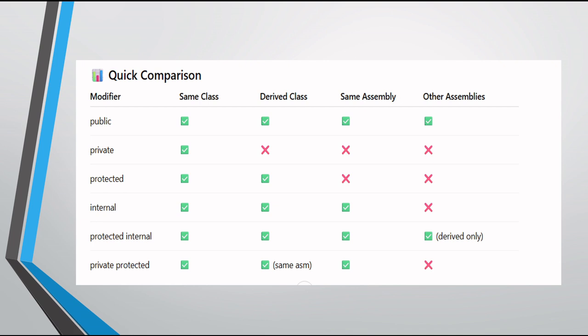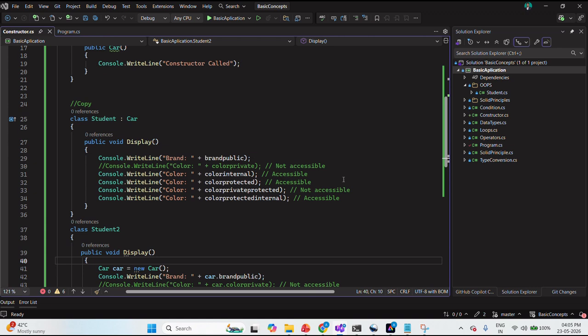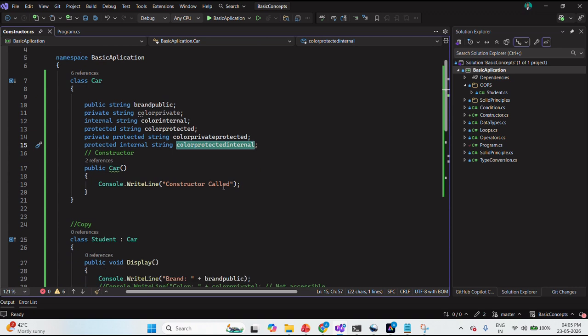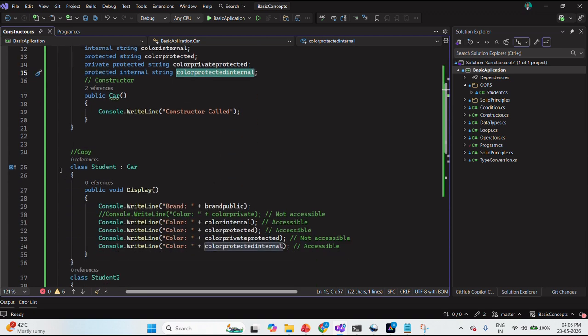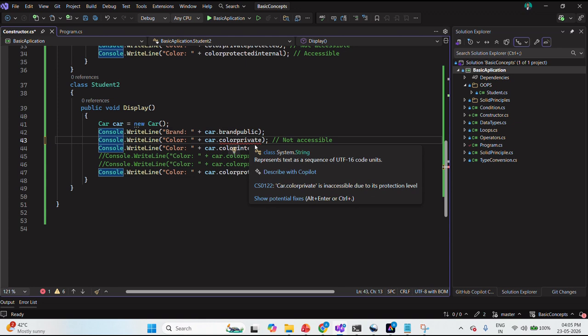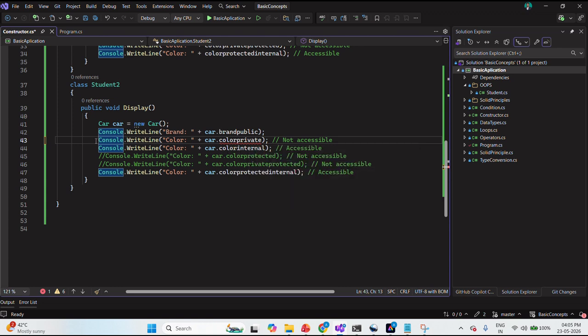Let's go and check the example in Visual Studio. I declare a class Car. Here I declare all six types of variables: public, private, internal, protected, private protected, and protected internal. Now I am creating a new class, and I want to create the object and access it. You can see here public is accessible, but private is not accessible. We can see the message that color is inaccessible due to its protection level. Okay, so private cannot be accessed.